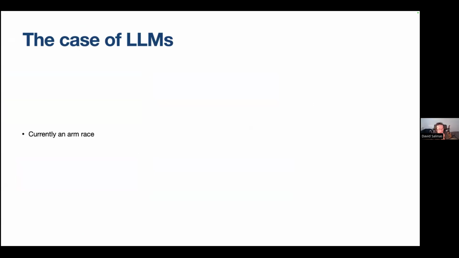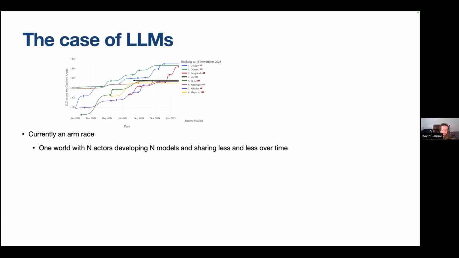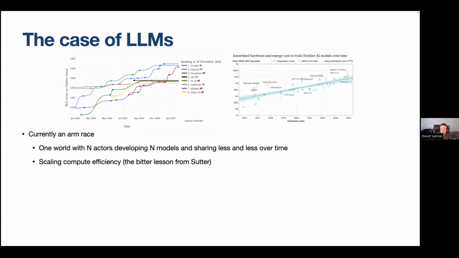And then we have LLMs. Right now it's really an arms race. We have one world where we have n actors. They all develop their LLMs mostly in secret. Sometimes they share a bit, but other times maybe they don't. And they compete, for instance, in Chatbot Arena. An annoying thing here is that, because of scaling compute efficiency, it's much easier to scale compute. The cost is really rising because it's easier to just add more GPUs compared to adding a better prior for language, because we don't know how to do that.